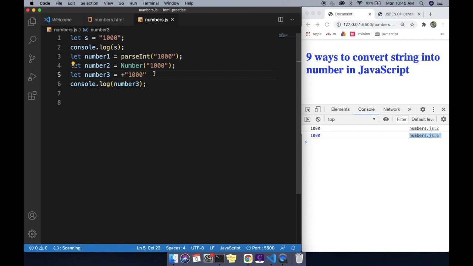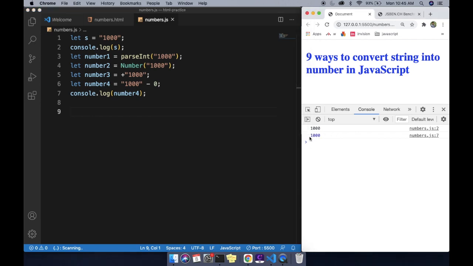And what is the fourth approach? Here I'm using the unary minus operator. Let me declare a variable number 4. I'm declaring a string here and just subtracting 0 from that. It is subtracting 0 from that, and it will convert that into a number. You can see even this one is a number here in the 7th line. I'm consoling it. Finally I will console every variable. So this is the fourth way.